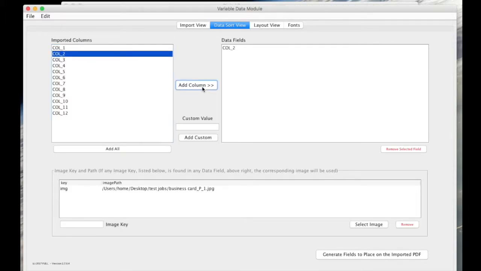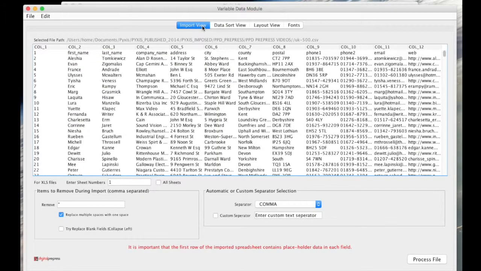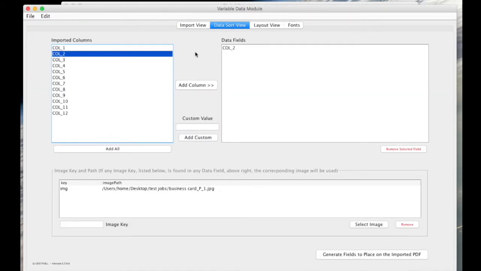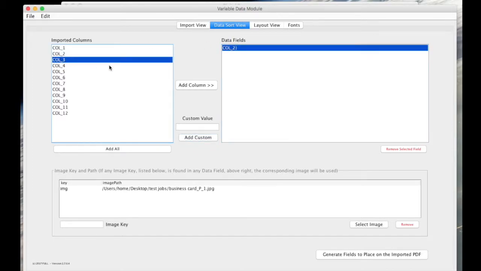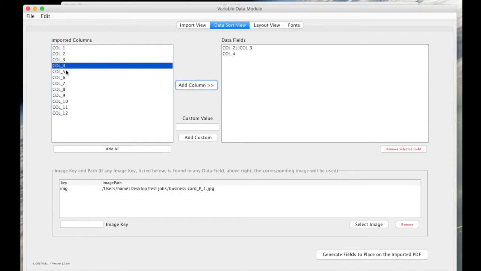First, we will add a first name. Note that's in column 2 here. As we wish to use the first and last name together, we will then select this and add a space after the first name. We will then choose column 3 and add it after the space. Then we add each row of the address in turn.